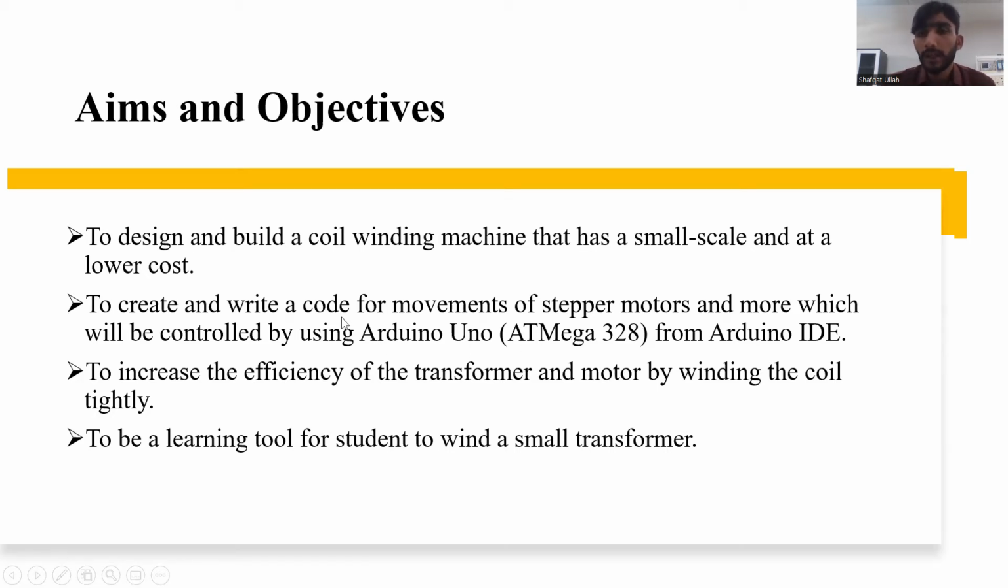We have to write a programming code through Arduino to control the stepper motor, because the stepper motor can be controlled by using some programming. So we have made that code by ourselves by using different loops and logics, and to increase the efficiency of the transformer and motor by winding the coil tightly. Because we are going to increase the tension in the coil and remove the air gaps, the efficiency of the transformer and motor will increase when we wind the coil tightly.